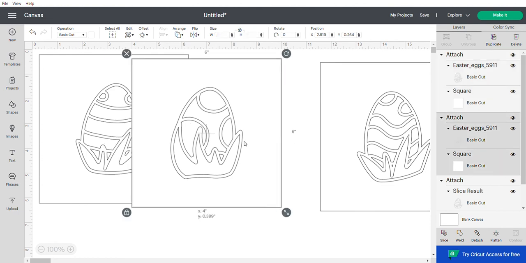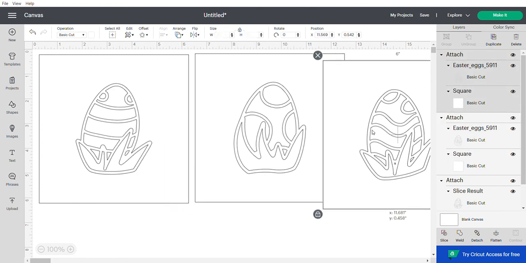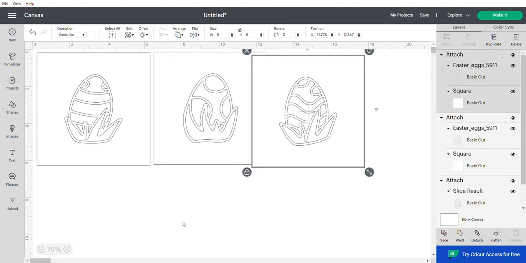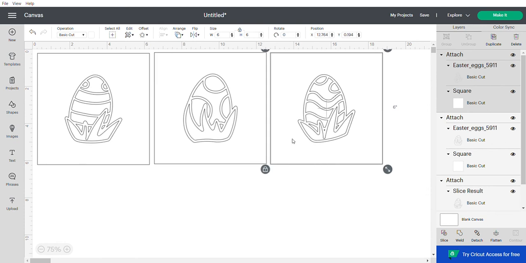So these are all 3 in just a few minutes, ready to go, ready to be cut out in vinyl for silk screen paint your own cookie stencils.